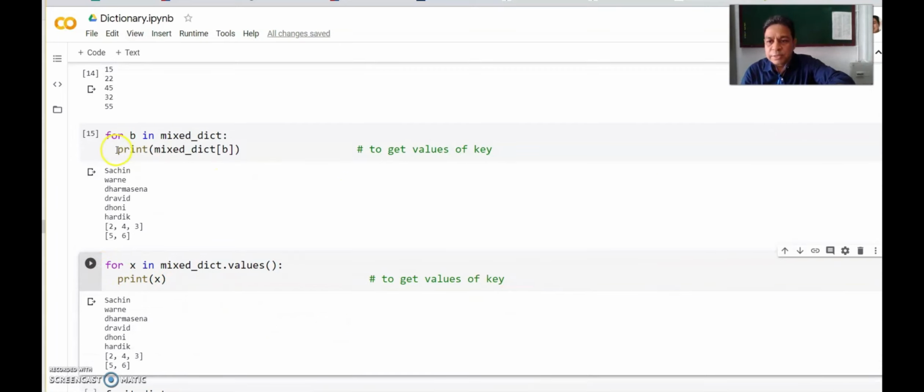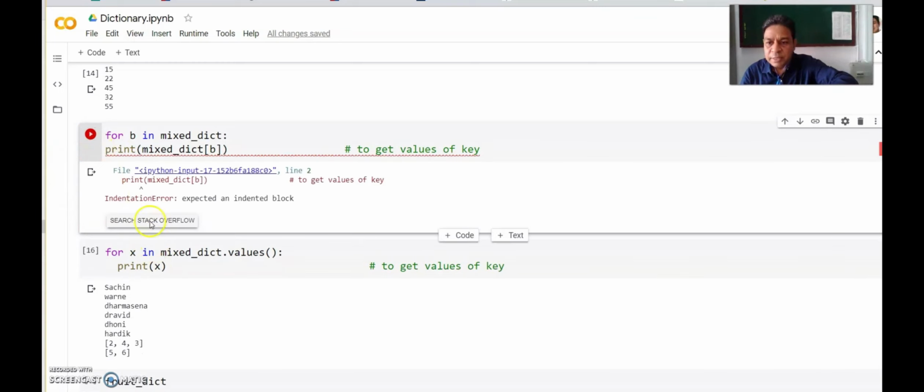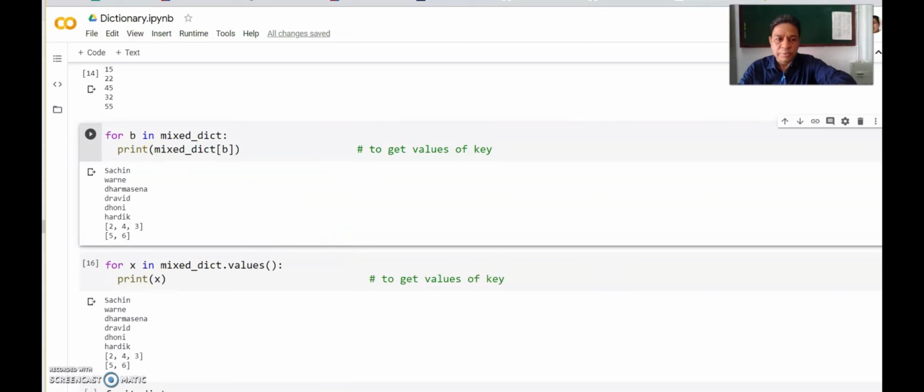One thing that you have to note here is that this print should be after a gap from the for. Generally this is 4 spaces. So when you enter and press tab, it will automatically move that many spaces. Otherwise, if you print from here, it will give an error, and the error is named indentation error, meaning you need some indentation, spacing here. Now if you run, it will be executed.